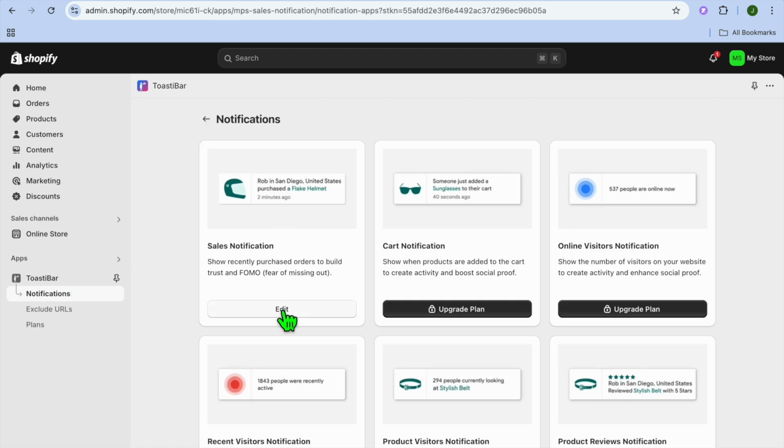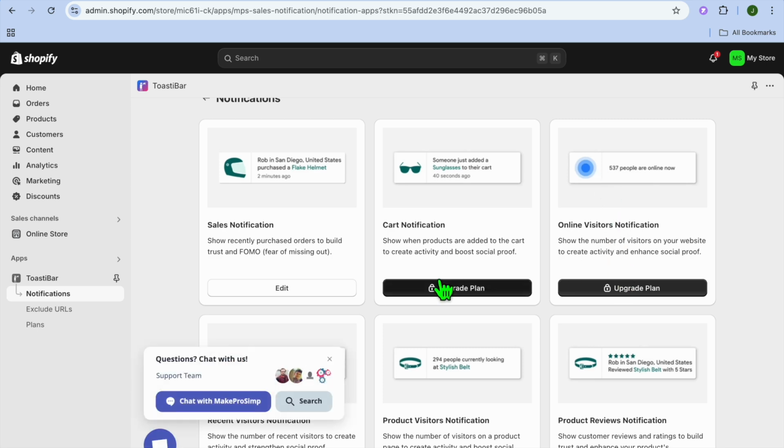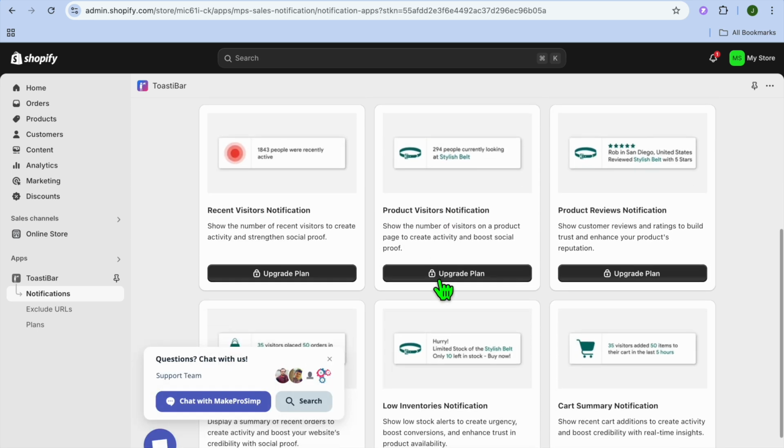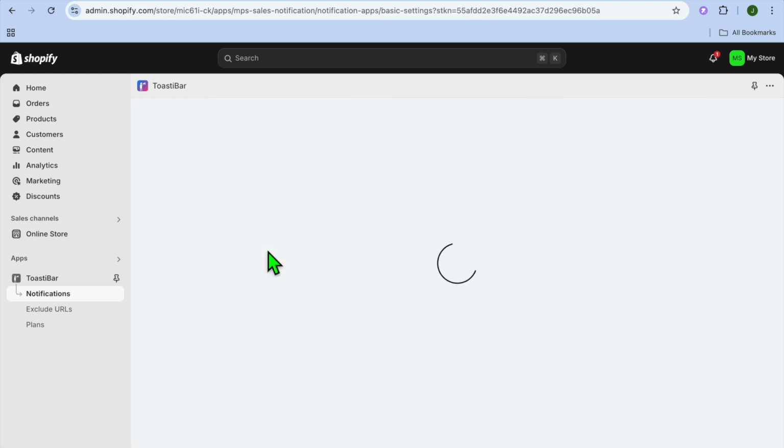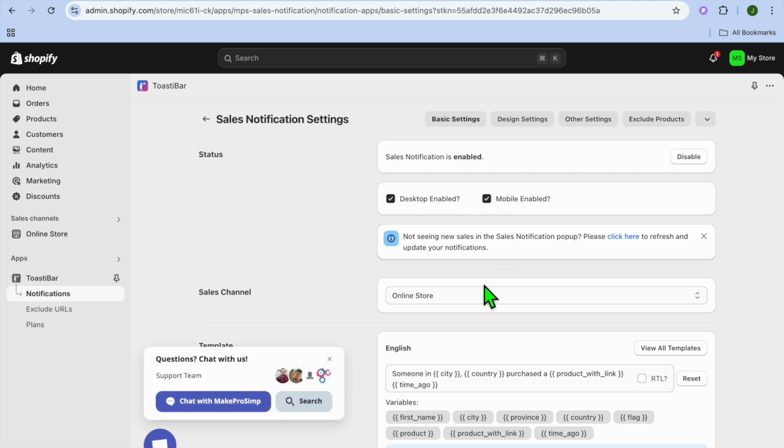Once you have selected notifications, you can see sales notification, and if you were to go onto their paid plan, you could enable cart notification and online visitors notification. Now let's say for example we were to tap on edit right here. After you have tapped on edit, from there you'll be able to choose whether you'd like to display the notification on desktop only or mobile only or both.